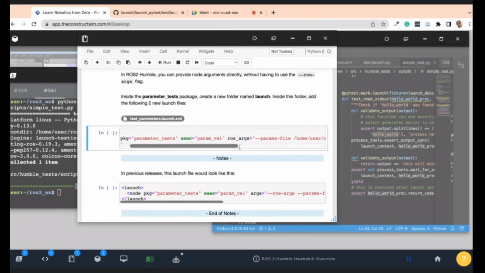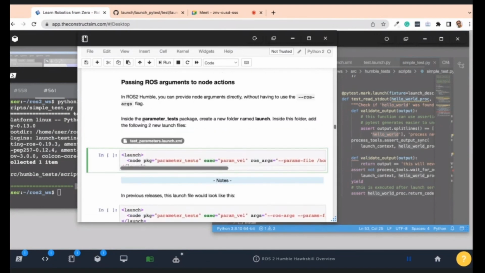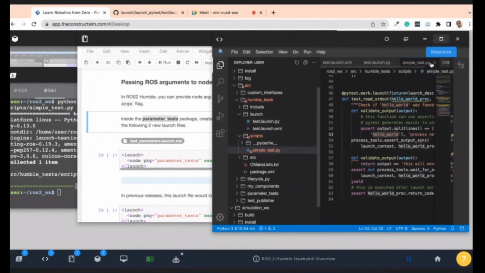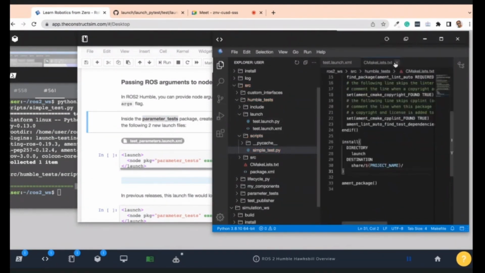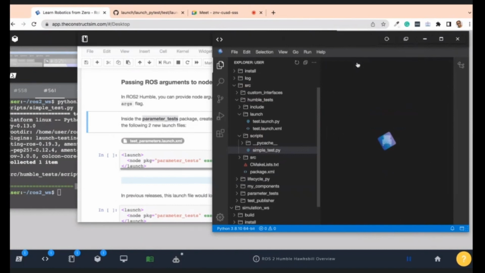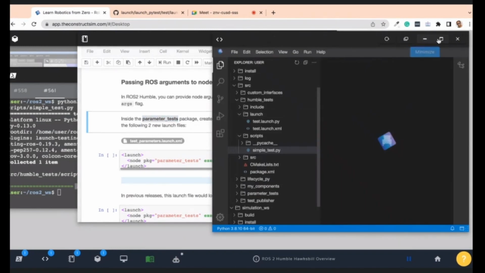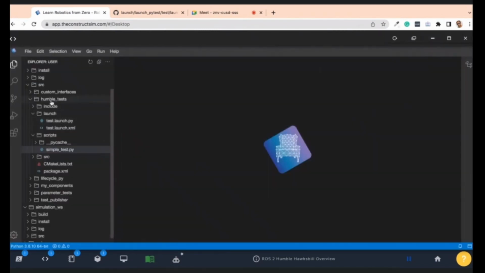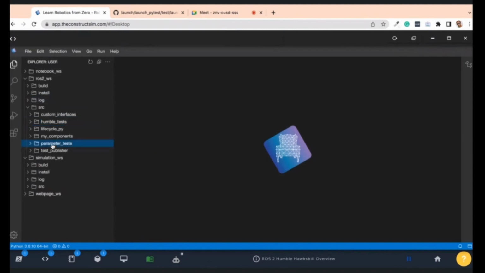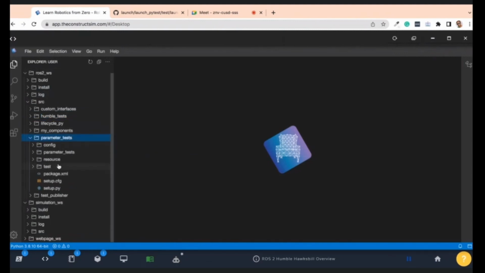So in this case, we are going to be using and modifying a little bit a package that we already have here in our workspace. We can already close all this for now to have the code editor cleaner. So we are going to be working with the parameter test package, which contains the parameter tests node.